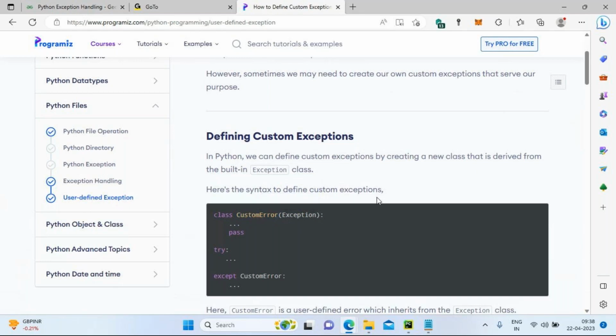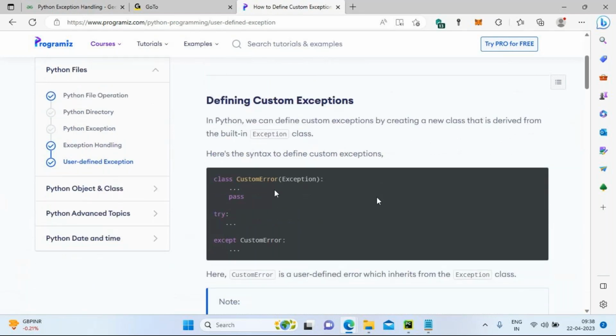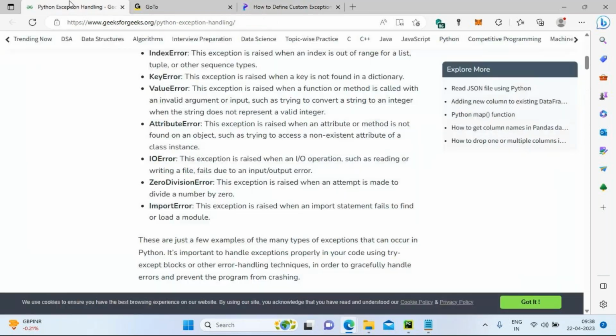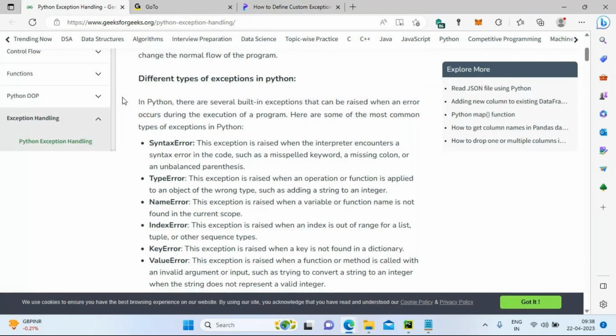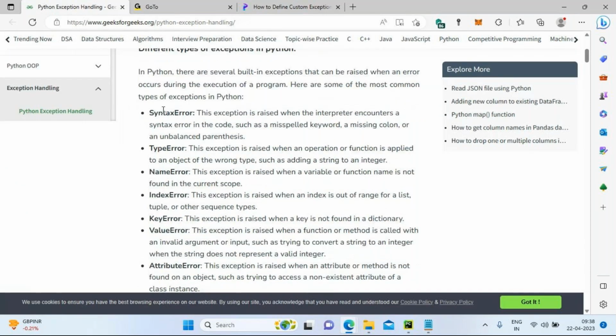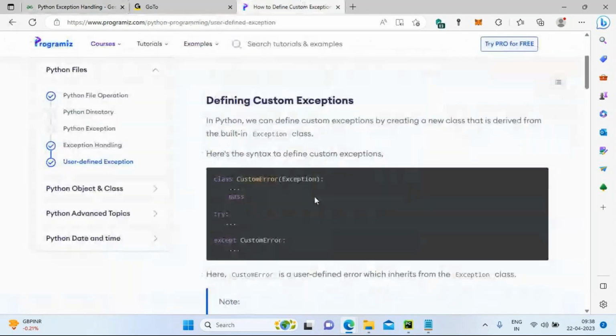If you are creating any custom exception, you can create a class name and then you have to use Exception. Exception is a parent for all exception types. For all exception types, who is the parent? For syntax error, who is the parent? Type error, who is the parent? Name error? For all these types, Exception. That's what I mentioned here: Exception.